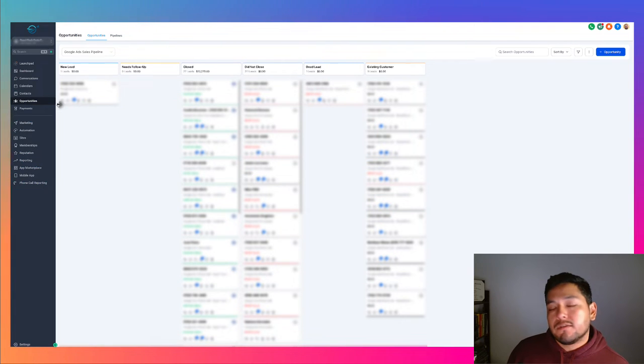And this is best for reporting, how many leads closed, how many did not close, etc. So here we are inside one of our clients' accounts, and you can see that they have this pipeline.